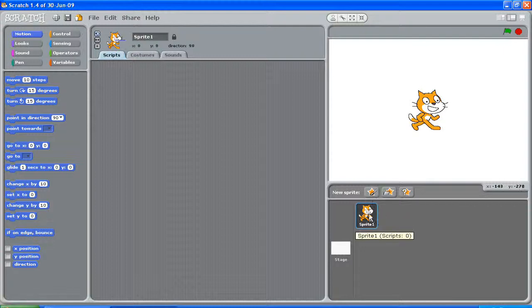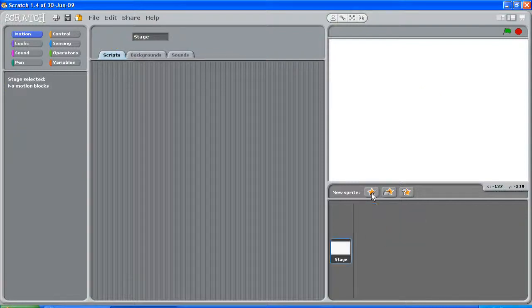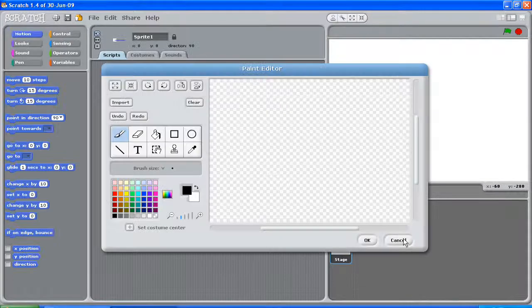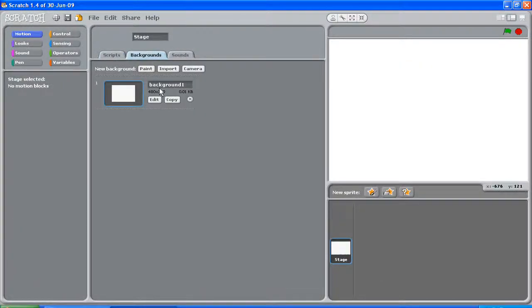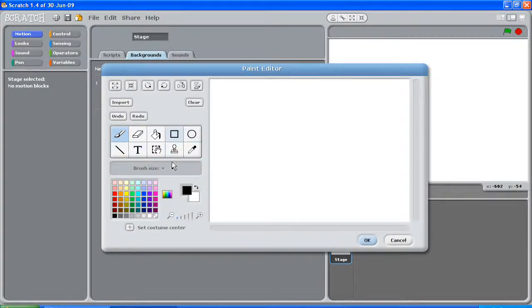Okay, we're going to start with a more complex script now. We're going to work on a platformer. So we'll delete the old cat, and for the platforms we'll use it as a background. So I'm just using the square tool to draw our platforms.